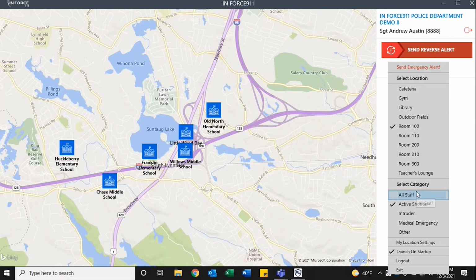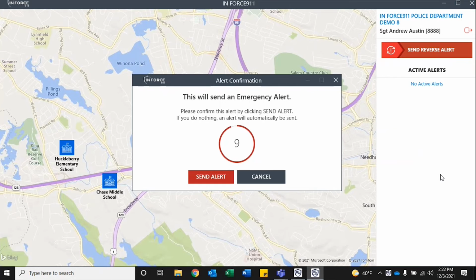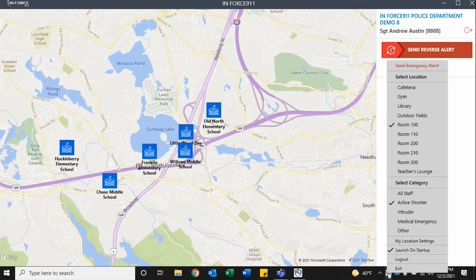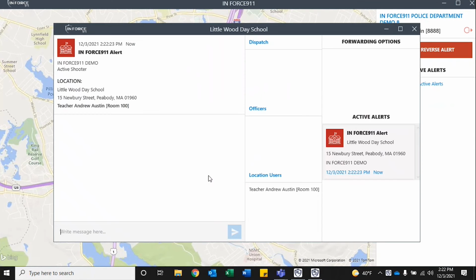When this bar is presented, up at the top, we send emergency alert, and that triggers the alert to be sent from the school to the local law enforcement. Once that is sent, a 10-second countdown starts. As you see it going right here, you can simply cancel it if you did it by accident. But if you wanted to bypass it and make sure that the alert is sent as quickly as possible, you can send emergency alert and then send alert again.